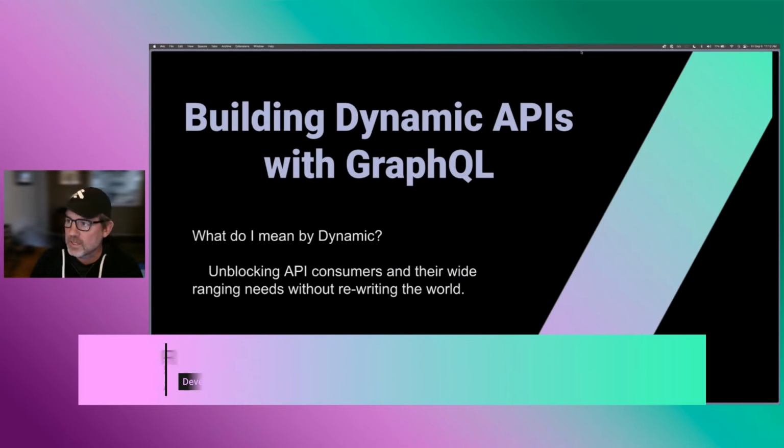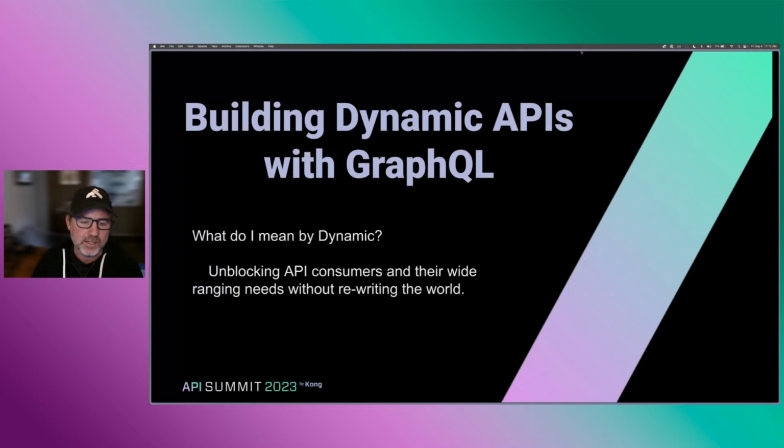So today's topic is building dynamic APIs with GraphQL. And what do I mean by dynamic? For me, thinking about APIs as products, which is something we do here at Kong, dynamic is about unblocking our API consumers who have very complex and diverse needs without rewriting the world for our API producers. We'll dive in more into what I mean here in a second.